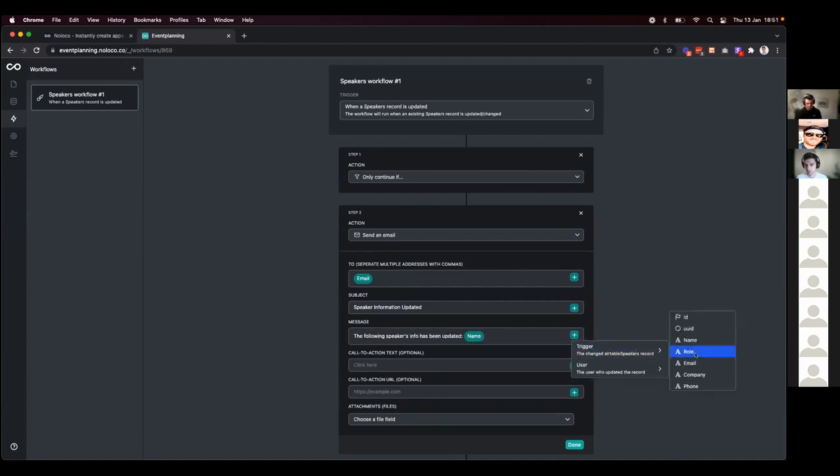So we could include all the information in this email if we want, like their phone number, their email, any other information like that. Or we could provide a link to view details within the app here as well.